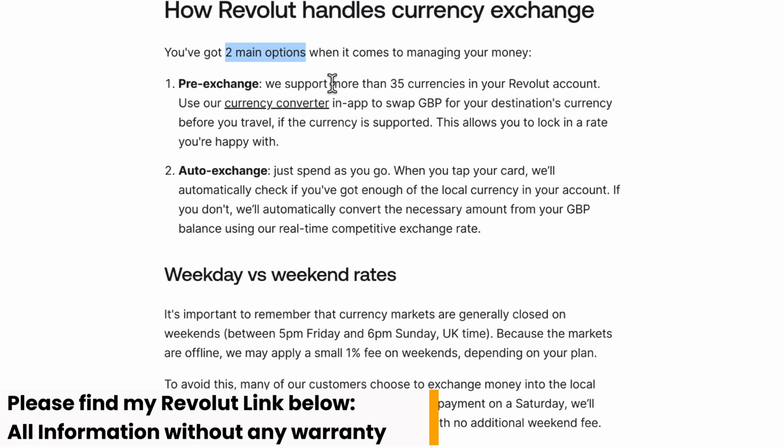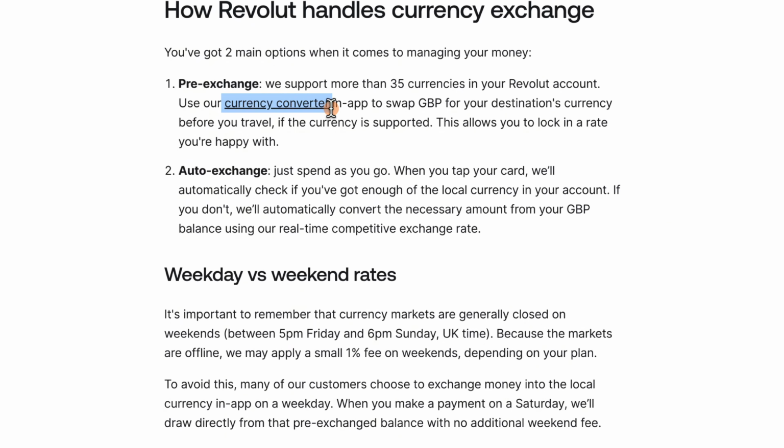Within your Revolut account, you can open up a currency account in 35 different currencies. For example, you're traveling next month to Australia, then you open up a currency account in Australian dollar, and then you wait for a good exchange rate. And with a currency converter inside the app, you can swap, for example, your Great British Pound to Australian dollar when you feel the time is right. So you can do this before you're traveling. You can exchange, for example, 1,000 British Pound, and then you go over to Australia and just spend this in Australian dollar, and you have your exchange rate from the time you exchanged the currency.